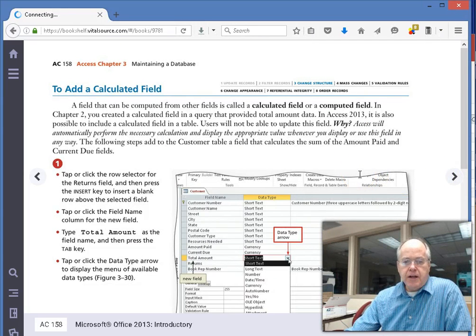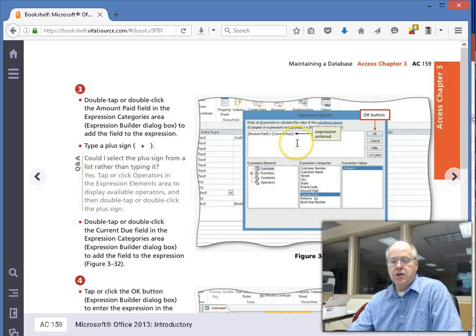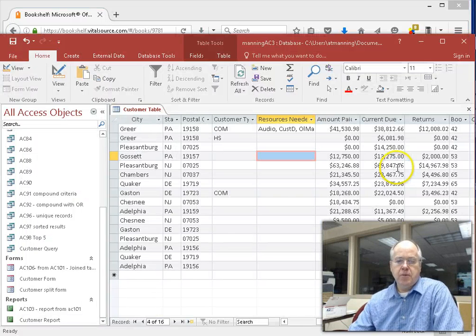They also want to add another field called total amount, which is going to be calculated anytime they enter amount paid or current due, or change amount paid or current due. Total amount will automatically have the correct value in it. So we're going to add a field called total amount and make it a calculated field. And let's go ahead and do that. It's going to be amount paid plus current due.